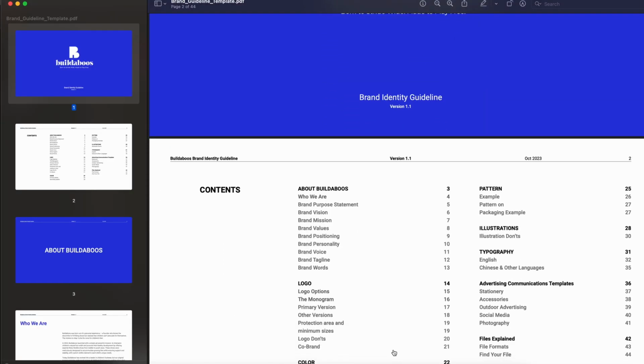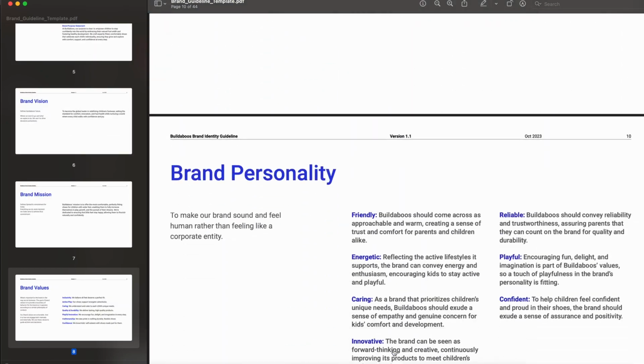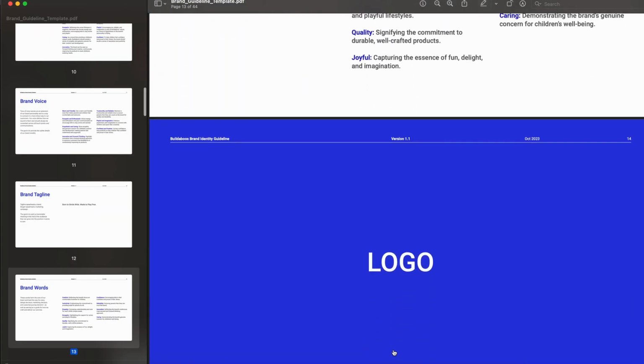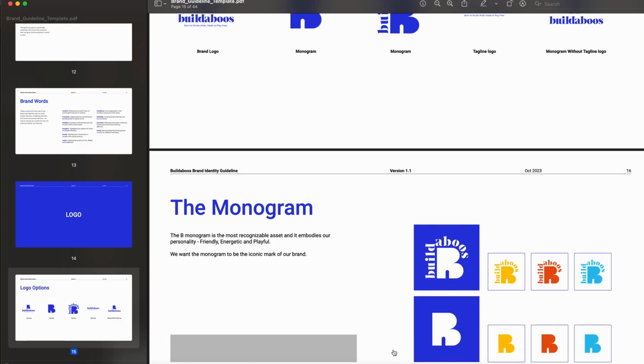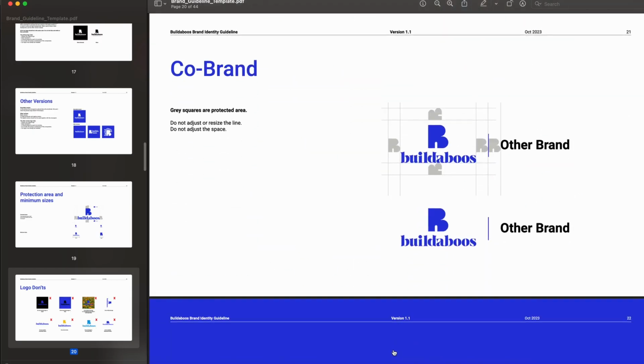Brand guidelines, also known as brand style guides or brand manuals. They are a set of rules, principles, and standards that define how a brand presents itself to the public. They serve as a roadmap for maintaining a consistent and recognizable brand identity.